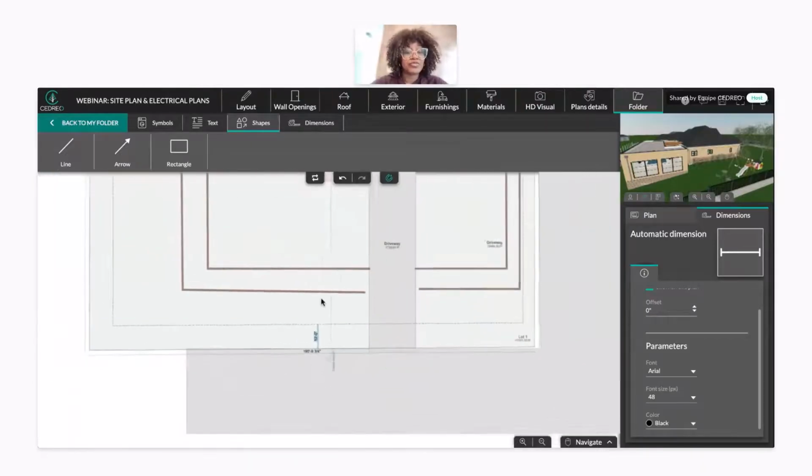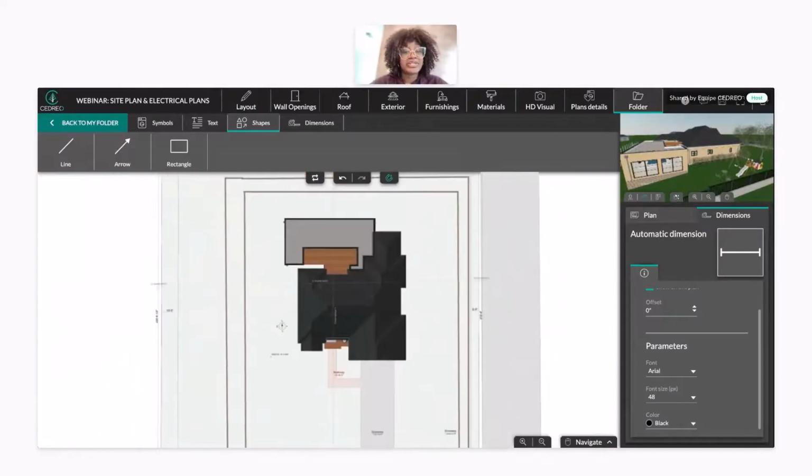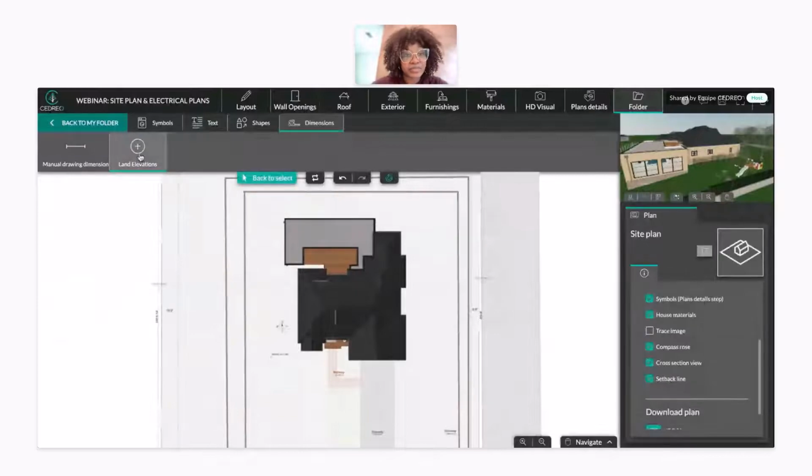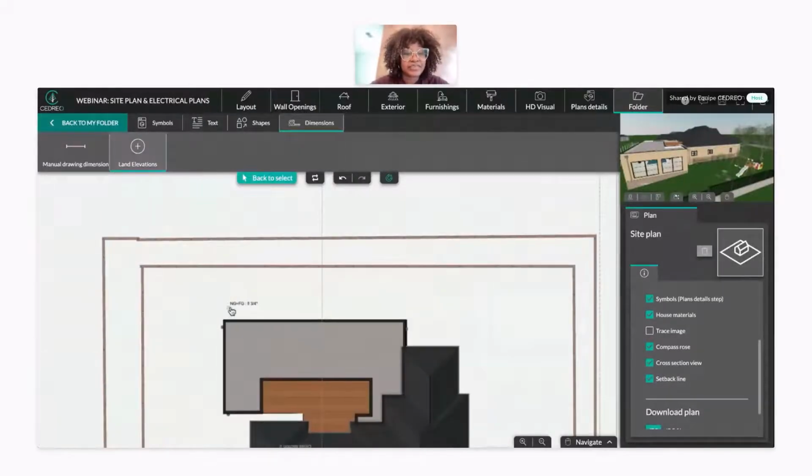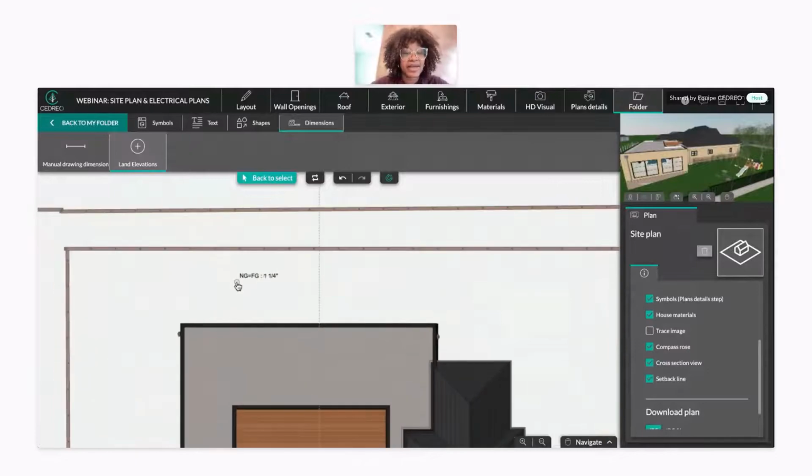Now, as for your elevations, the reason I was showing you the elevations that are already on the plan is because now you have the option to come to your dimensions, and where it says land elevation, you can bring that over and set your land elevation. So you see back here, it was 0.